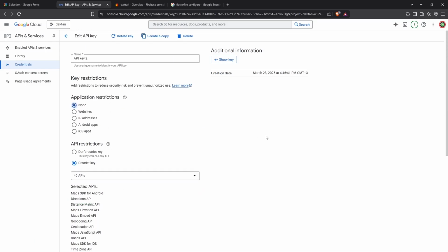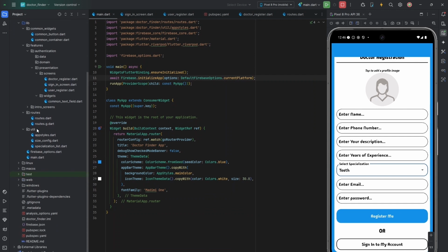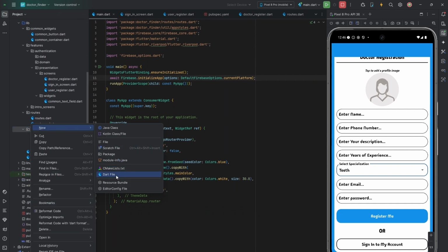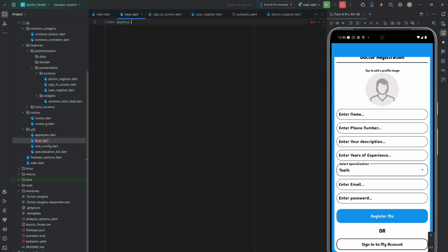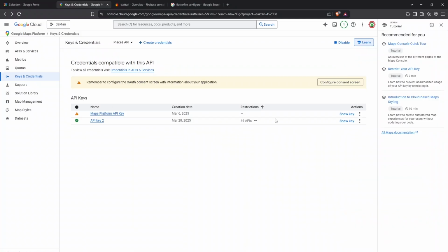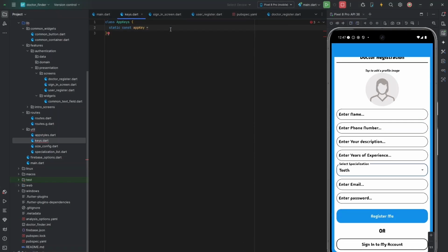Okay, so I'm going to need to go to utils, and I'm going to create a new file which I'm going to call keys, to create a class here. So static const app key, and now this key, you are going to paste the key that you get once you have done whatever you need to do. So for me it is this key. I'm just going to copy it and save it there. So again, you copy that key and paste it inside here.